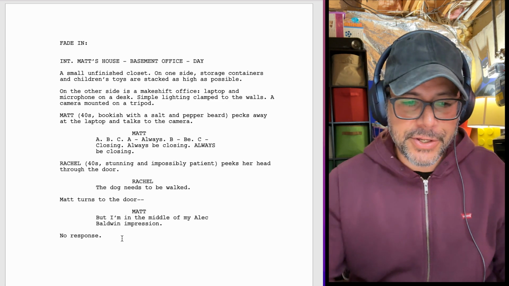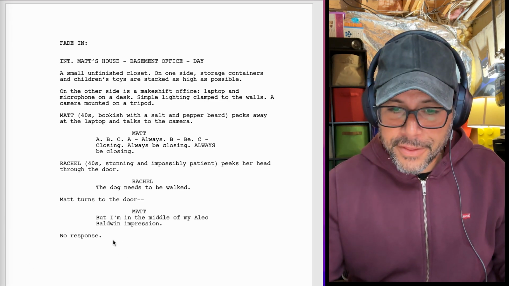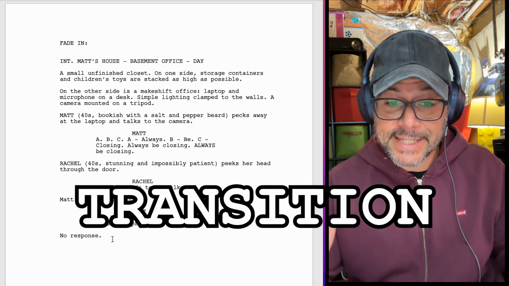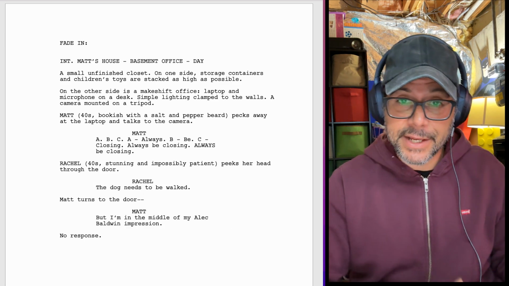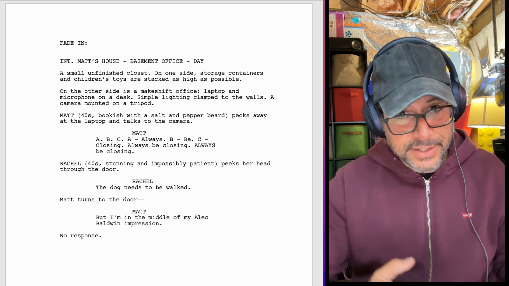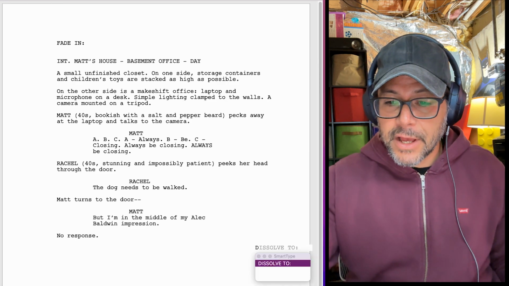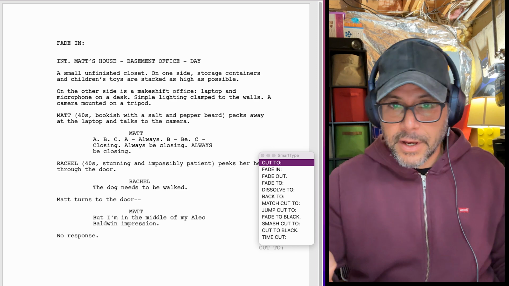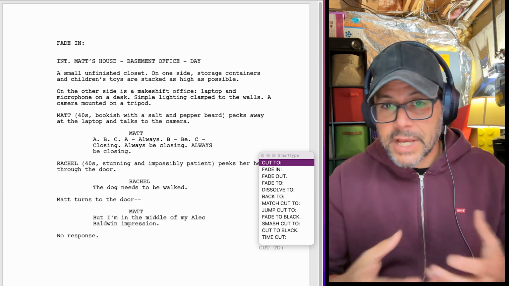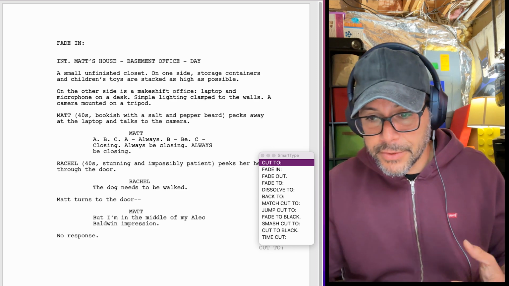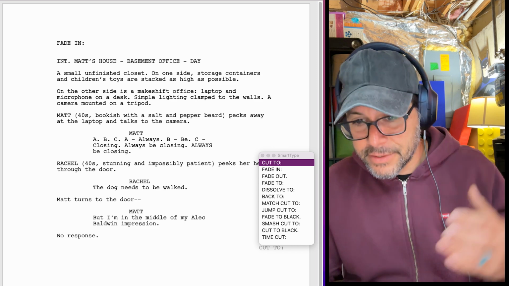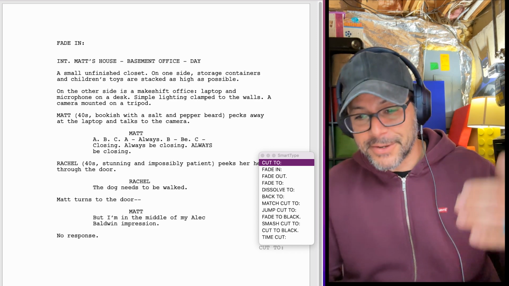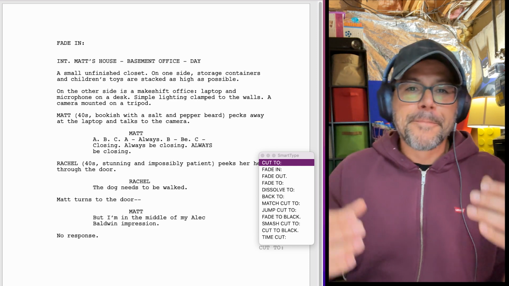But this takes us to the fourth and final element of a screenplay, which is the transition. Transitions take us from one scene to another scene. They could be anywhere from dissolve to, as you can see on here, Final Draft gives you a list of the most commonly used transitions: cut to, fade in, fade out, fade to, dissolve to, back to, match cut to, jump cut to, fade to black, smash cut to black, time cut.